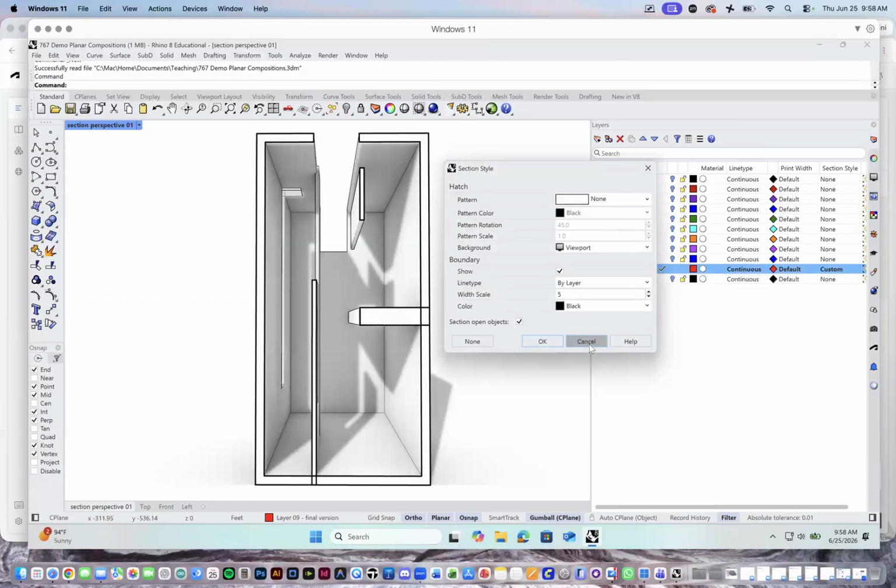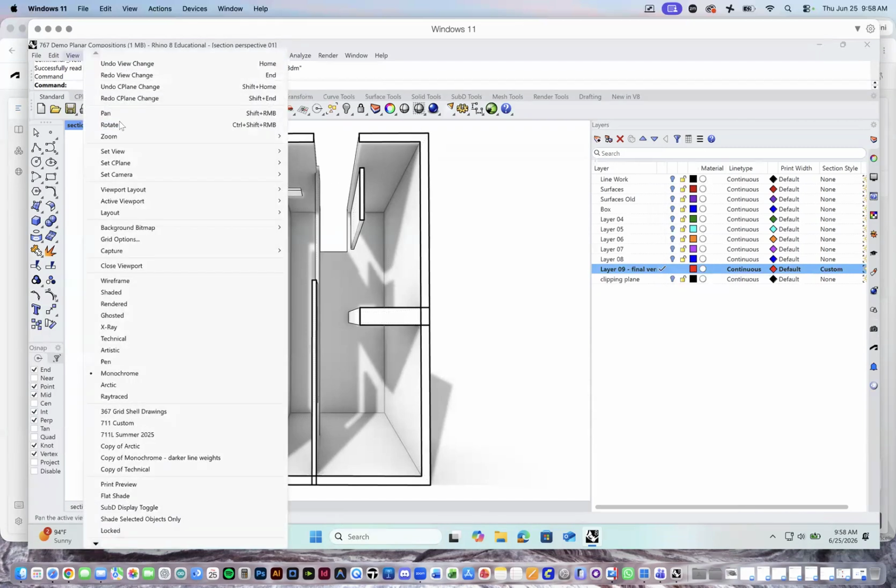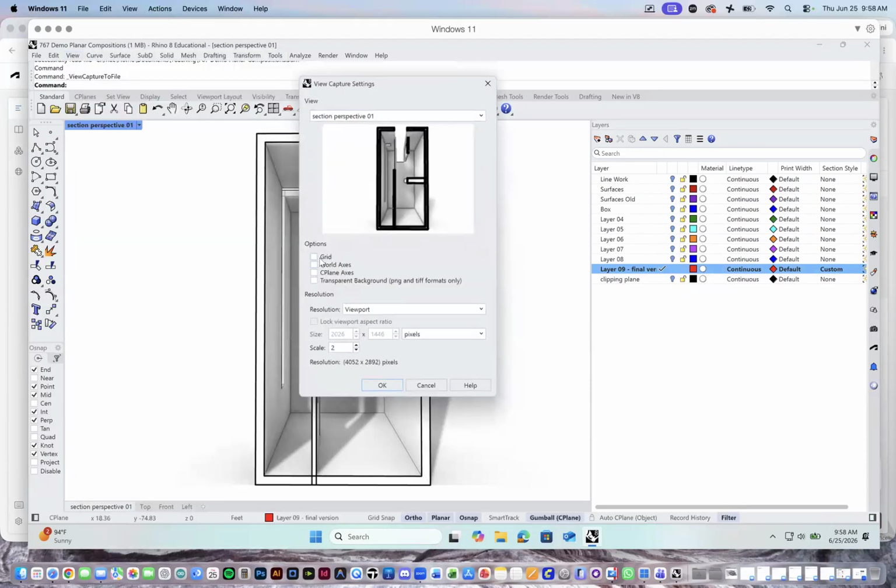All right, and so I'm going to go ahead and hit cancel. This looks fine to me. And again, just as a quick reminder, I can go to View and Capture to File. Here I can say, do I want a transparent background or do I just want to leave it as white? What kind of scale do I want? Right now, it's telling me that my viewport is 2026 pixels wide, and then 1446 high.